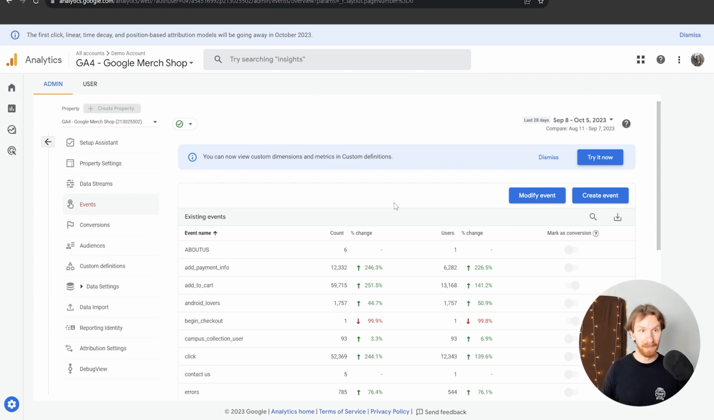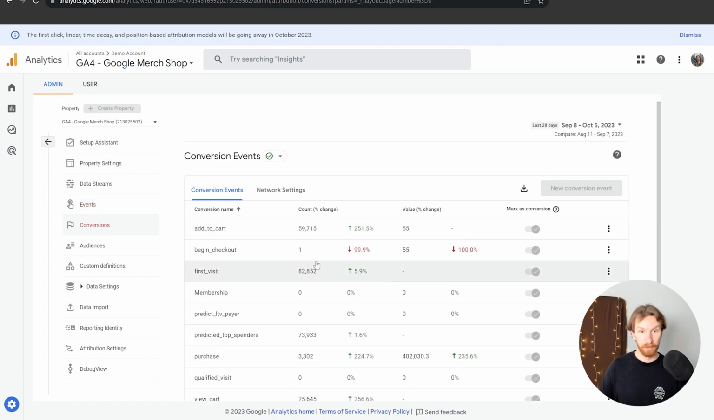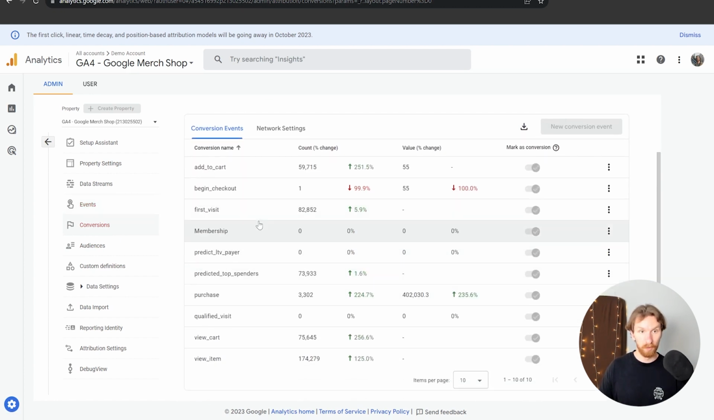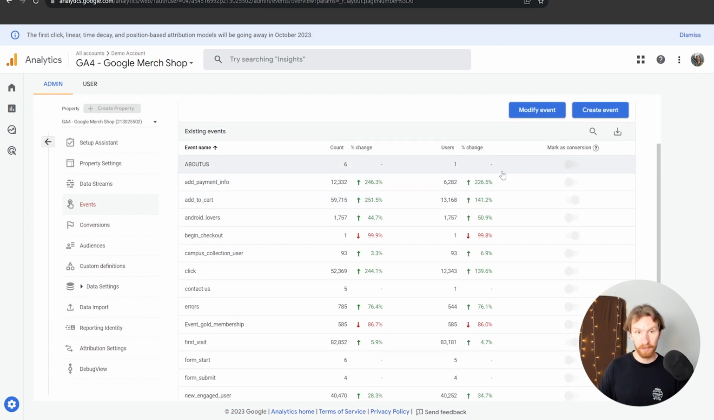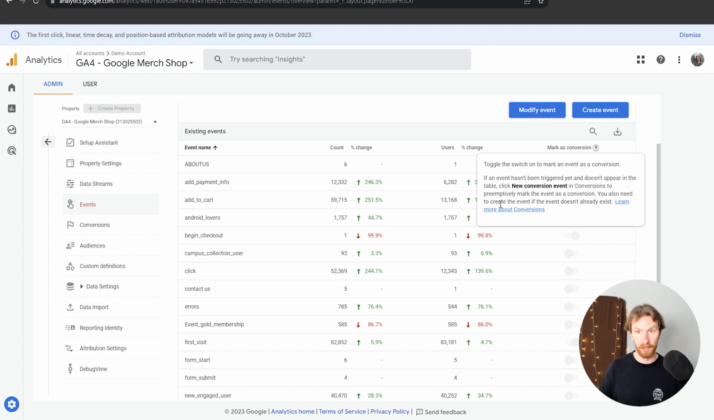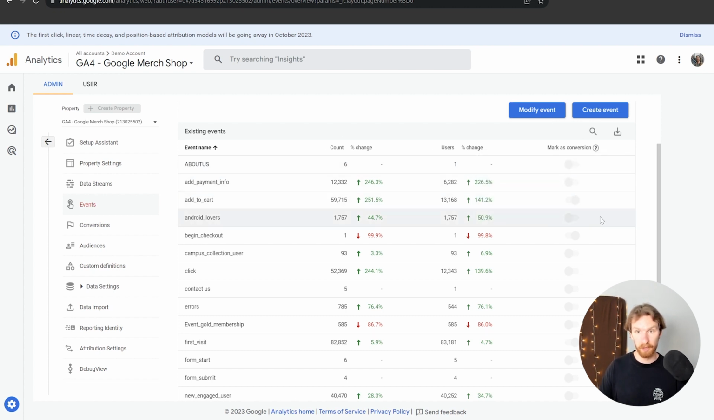So here we are back in our Google demo account, and you can see, again, lots of events here. Also lots of conversions. So we can actually choose any of these events, as you can see on the right here. So about us, this event name right here, it's not a conversion. It has not been marked as a conversion. These are the toggles that determine whether it's a conversion or not. So begin checkout, it's been toggled on as a conversion. You can see that first visit is toggled on as a conversion.